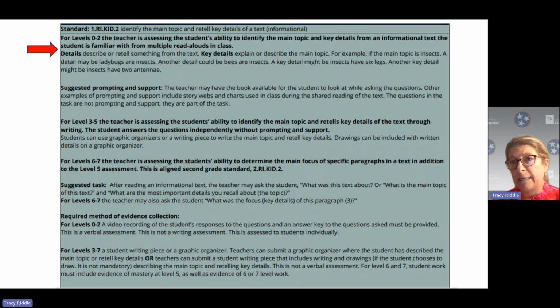We have an example here. If the main topic of your text is insects, and they tell you that ladybugs are insects, that's a detail. Or that bees are insects, that's a detail. But a key detail is something that they learned from this text about the main topic, which would be insects. So if they tell you that insects have 6 legs, or that insects have 2 antennae, those are key details. They are explaining or describing that main topic.